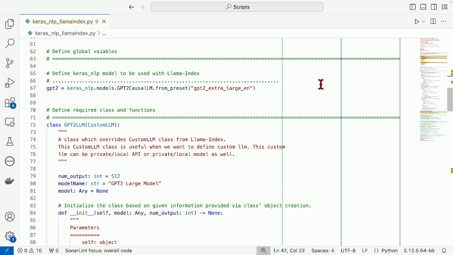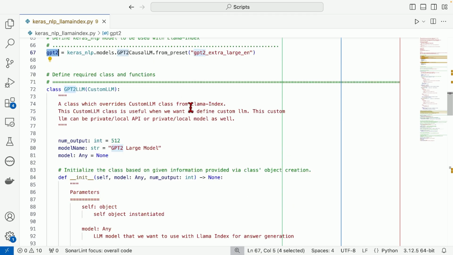Next, we are going to define some global variables. Over here, we are going to use this GPT-2 extra large English model from the Keras NLP package, and we have stored it in this GPT-2 variable. Then, as mentioned earlier, I have defined a custom LLM class and the name given to this custom LLM class is GPT-2 LLM. Here I have defined some variables which are going to be used throughout this class.